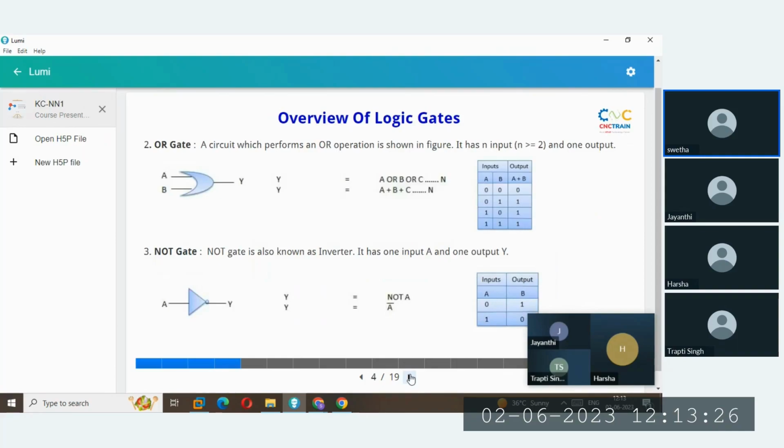OR gate. A circuit which performs an OR operation is shown in the figure. It has n inputs, where n is greater than or equal to 2, and only one output. We have two inputs A and B, and this is the OR symbol, and the Y expression is A plus B plus C and so on. Here there are only two inputs, so A plus B is the Y expression. The OR gate is a simple addition. So 0 plus 0 is 0, 0 plus 1 is 1, 1 plus 0 is 1, 1 plus 1 is 1. So this is the OR gate.